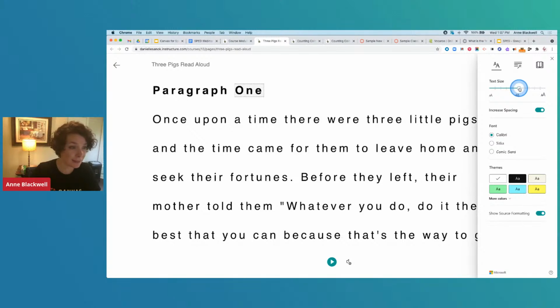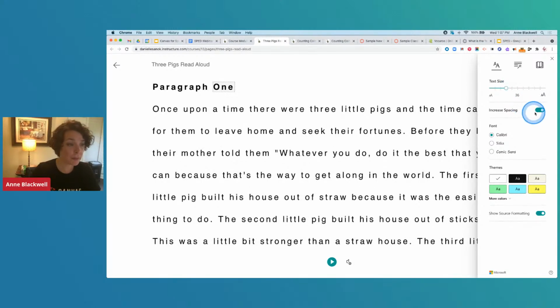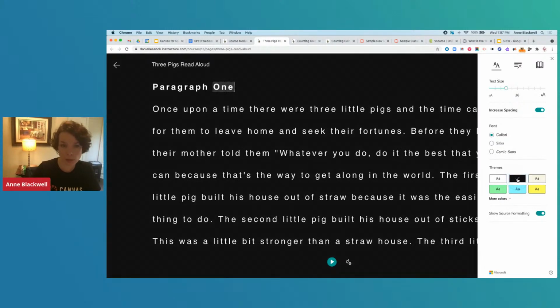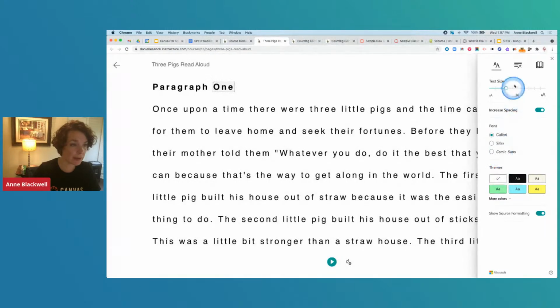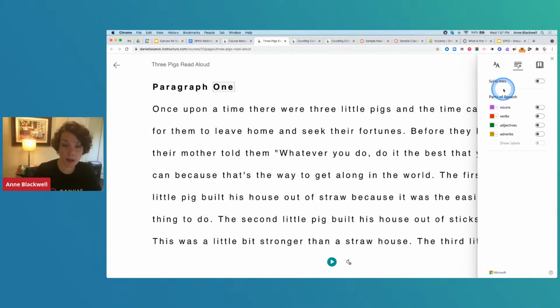They can adjust the text size, increasing spacing. If you need high contrast, you can turn that on, all right? So that's under the double A, that first double A. In addition, let's talk about parts of speech. When I was in the second grade classroom, I would use my screen readers for everybody to highlight parts of speech, and you can do that. And I know in ELL, doing that apples to apples comparison, great stuff.